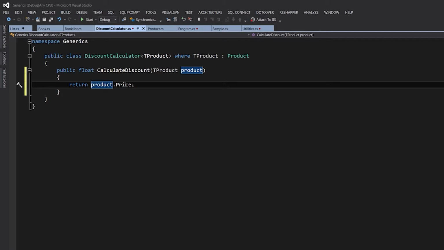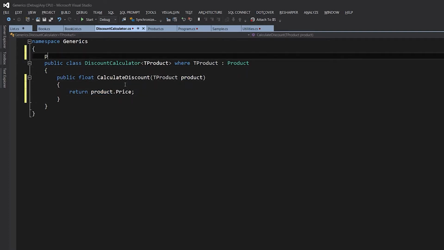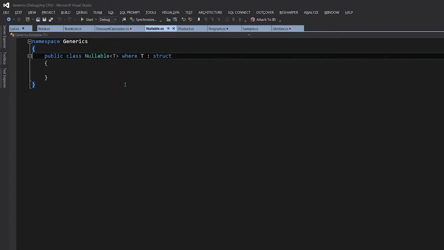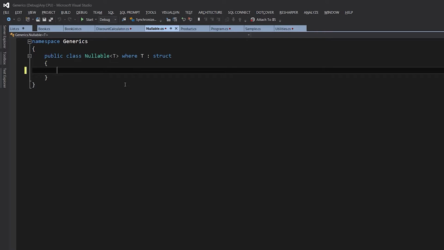Let's see an example of a constraint to a value type. So public class Nullable<T> where T is a value type. Let me move that to a separate file. Okay, what is this used for? Well, in C#, as you know, value types cannot be null. So an integer should have a value like 0, 1, 2, 3. It cannot be null. We can use this class to give our value types the ability to be nullable.